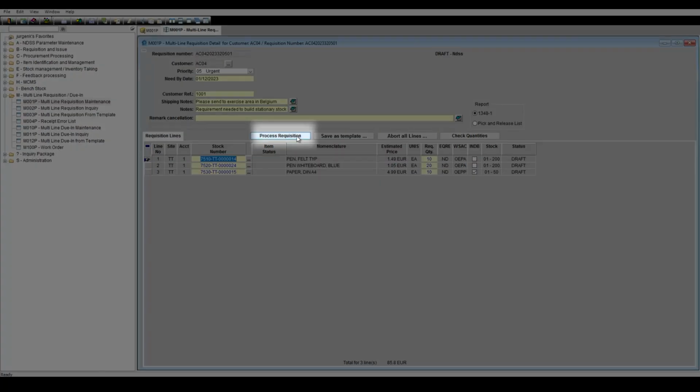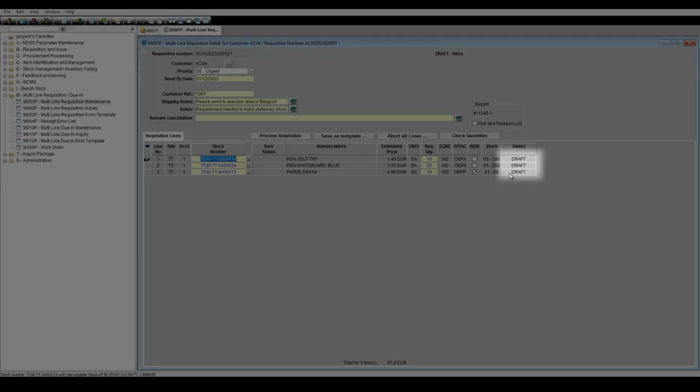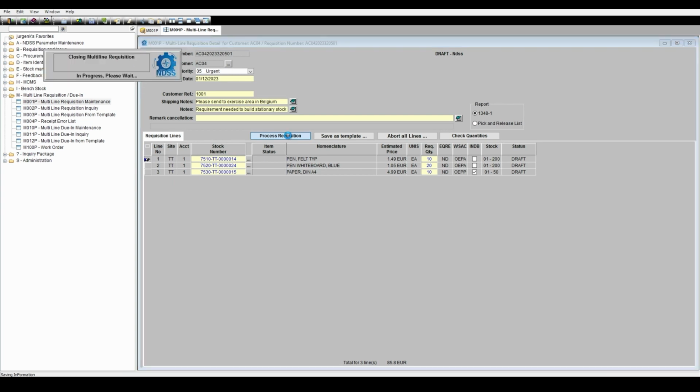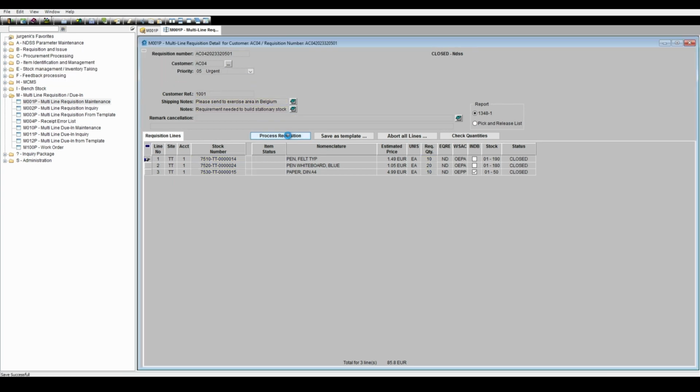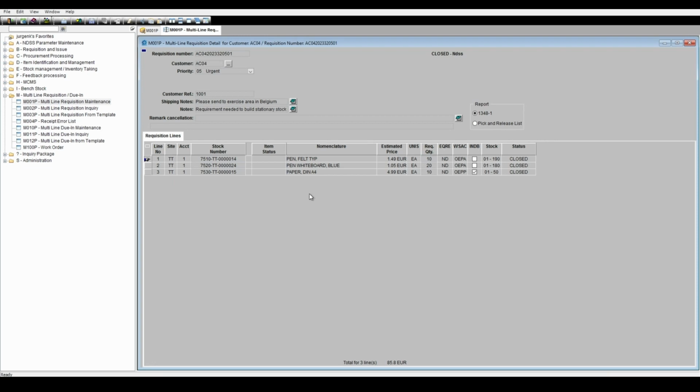By clicking the button, you will see that my status on the right will change from draft to another status. To status closed. And then we have to be aware that for the brokerage requisition, there will be a join open that has to be received in C003.